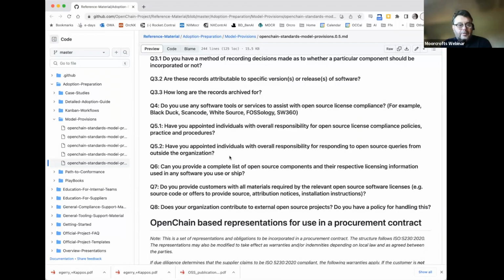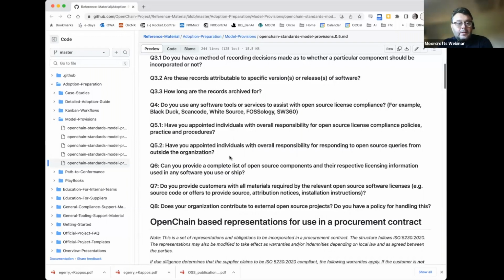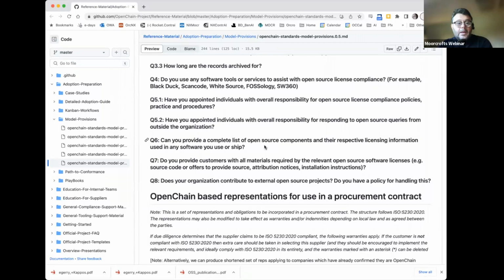Questions 5.1 and 5.2 are more closely aligned with OpenChain again. So do they have individuals who have overall responsibility for business license compliance policies, practices and procedures, but also do they have somebody who can deal with external queries that come in covering open source?